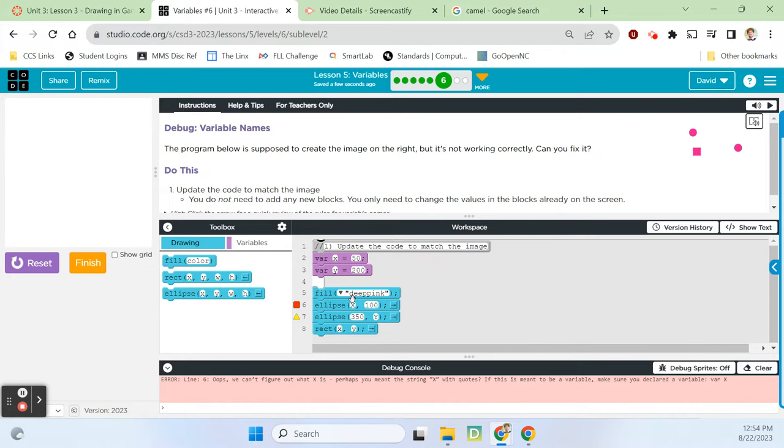Do you see the problem? I see the problem. All right, we've got a lowercase x and a capital X. So backspace, lowercase x, reset, run. Okay, that's showing up. But now in the debug console again, error on line 7. Here's the indicator. We can't figure out what y is. That's because this is a capital Y and this is a lowercase y. So sensitive. All right. Reset, run. Boom. We got it.